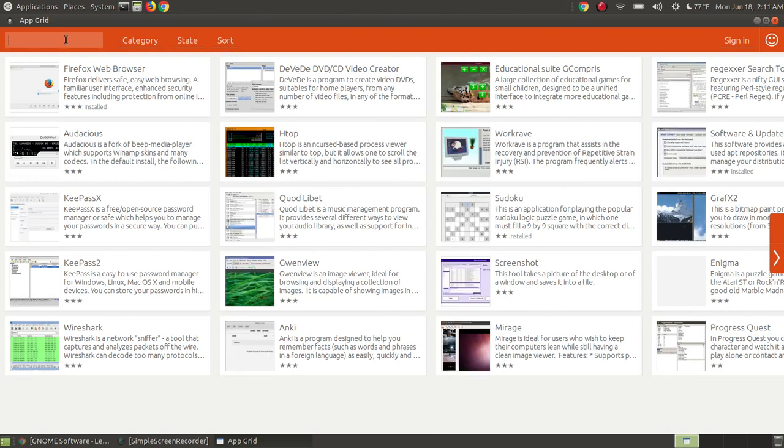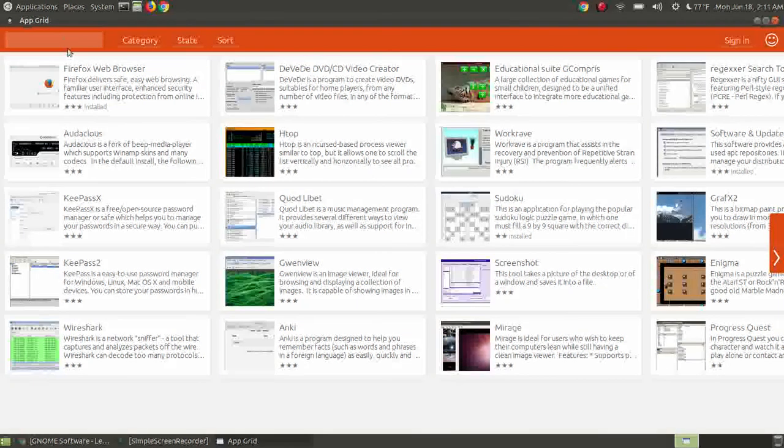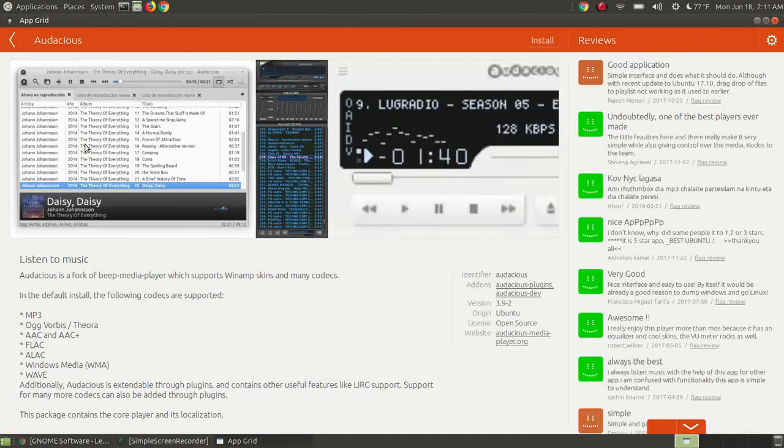You can actually search for the name if you know the name of the software. Let's say for example I wanted to install Audacious. If I click here, it will bring up a picture of what Audacious is, listen to music. It tells you the reviews of it. You can look at the most current reviews at the top. And then it's a one-click install.